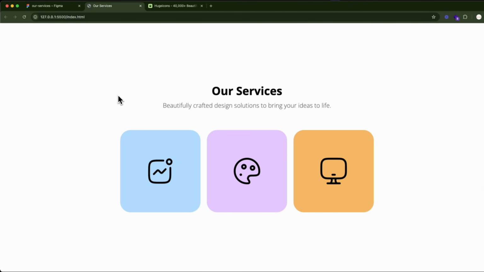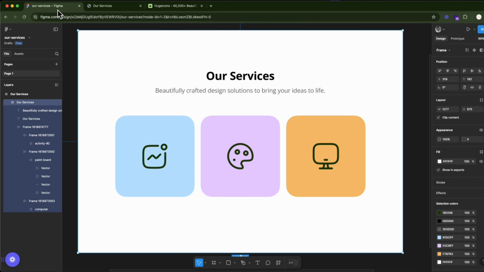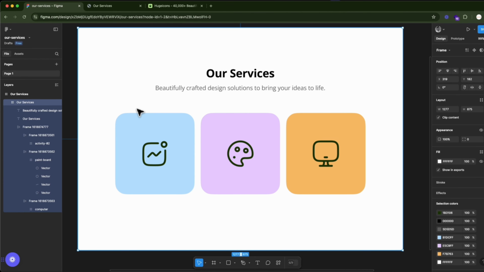In today's video, we're going to implement a simple component using HTML and CSS. The design is minimal and our main goal is to understand how to use icons in an HTML project. We will be using Hugeicons for this, and we also have a Figma design as a reference to guide us throughout the process. All right, now Jubair will walk you through everything step by step.